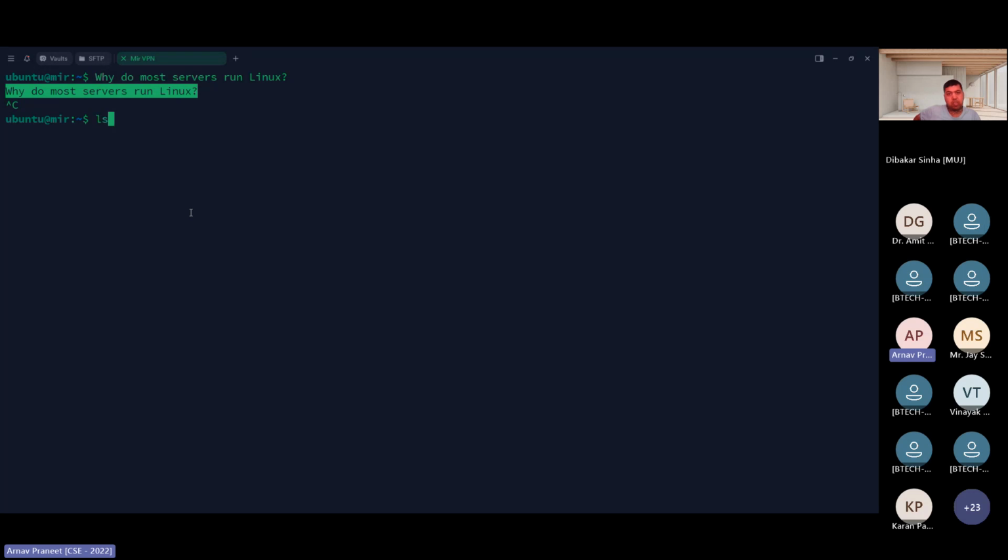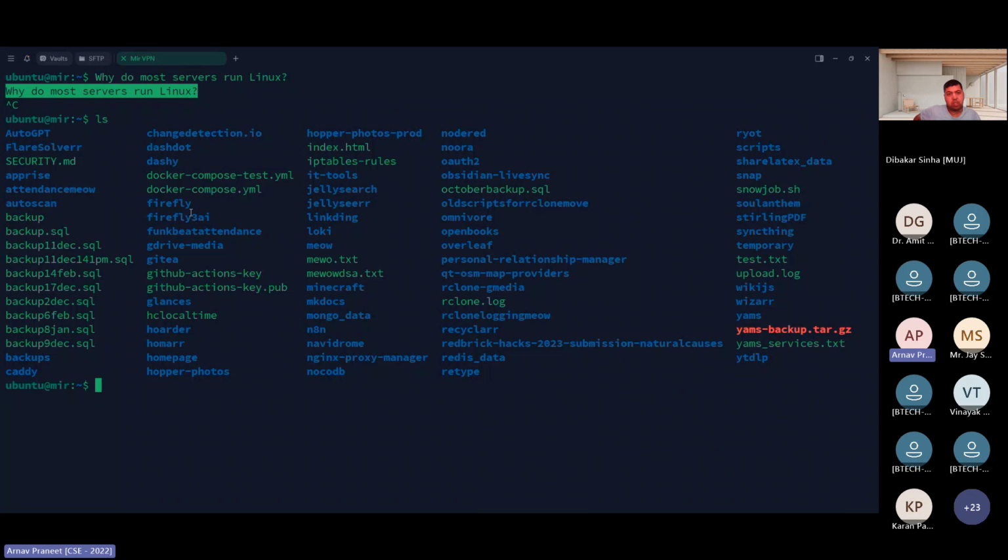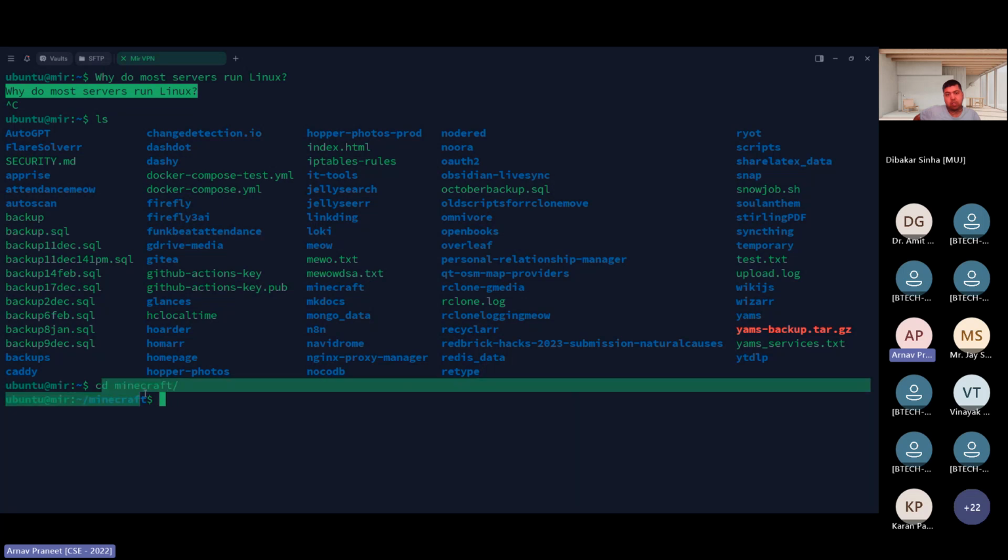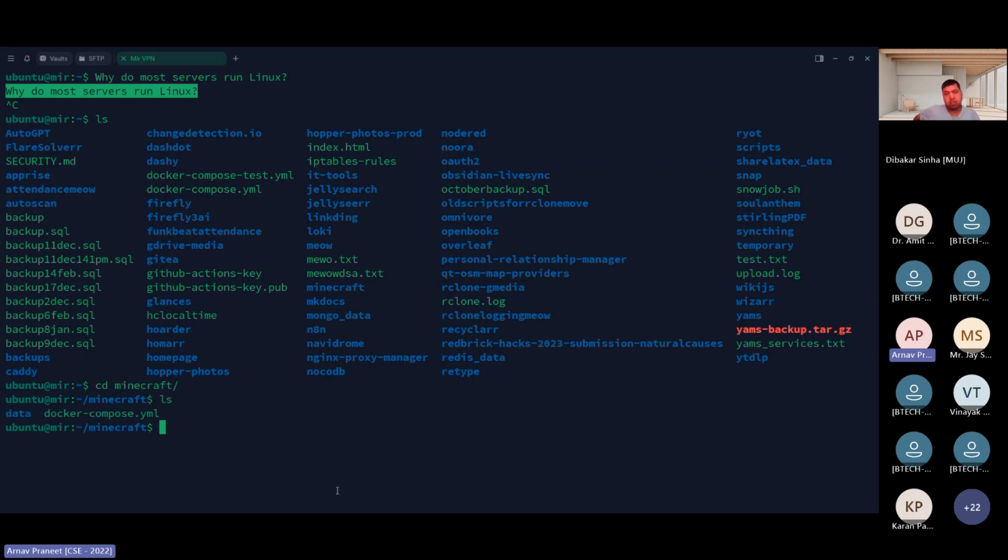For example, ls just tells me what's in my directory right now. So these are all the files I have in my current directory. cd, which is change directory. Say I want to go into, let's take the Minecraft directory. I had a Minecraft server running on this system at one point. cd's full form is change directory. cd Minecraft puts me from my current directory, which was slash, into Minecraft. So I'm now in slash Minecraft. Now I run ls inside Minecraft. It shows me the files inside.